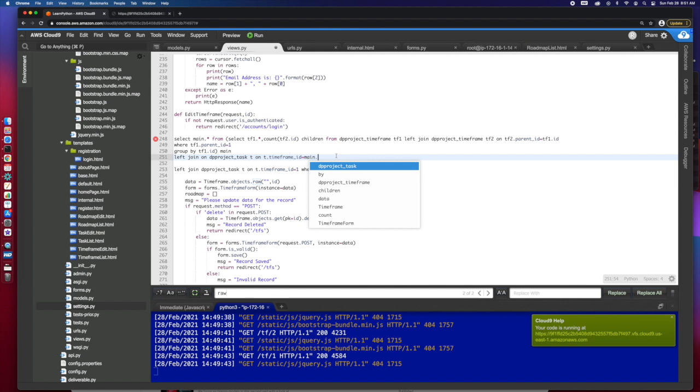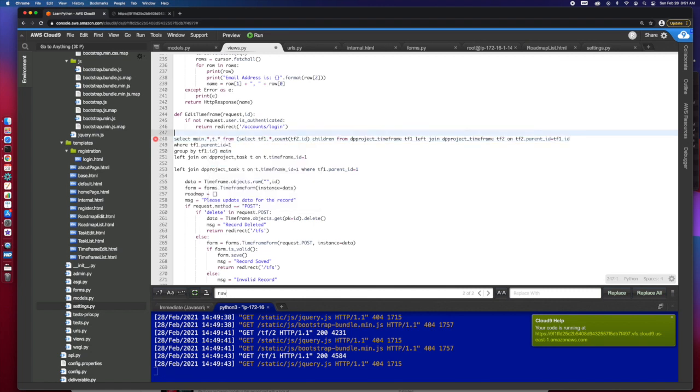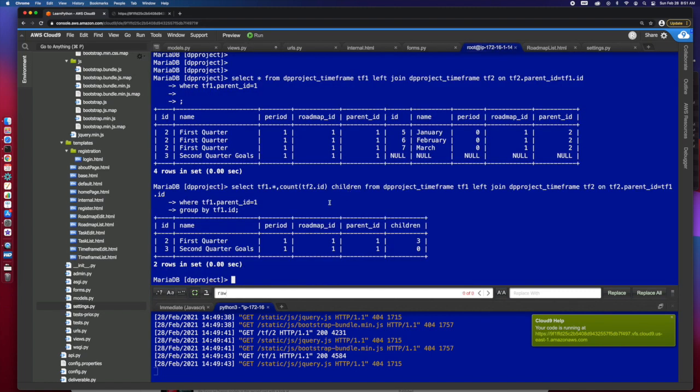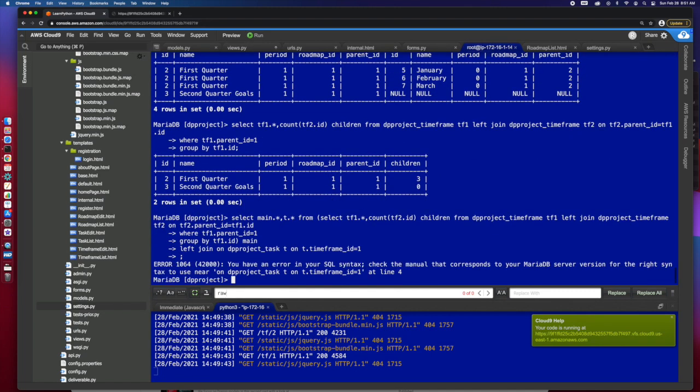So we're going to call it that, because it comes back here. So main dot. We may not have to do that, so we just do it here. I think we can do that. So let's do this: T.star. We're just going to bring all the tasks in for each of those. So if we do that, let's see what we get. It may not take it. Okay.